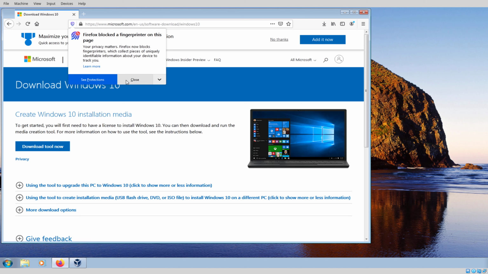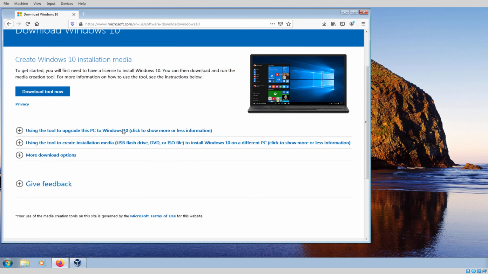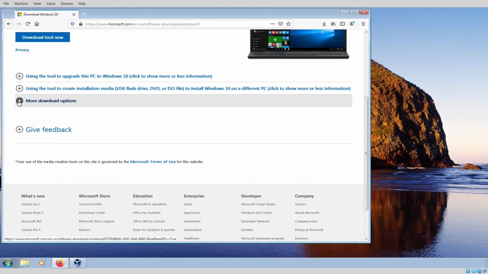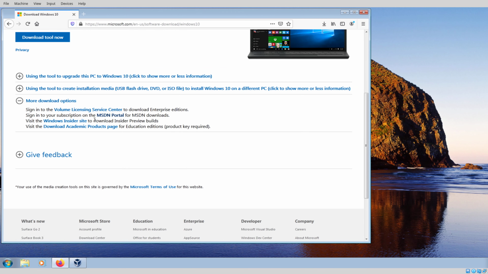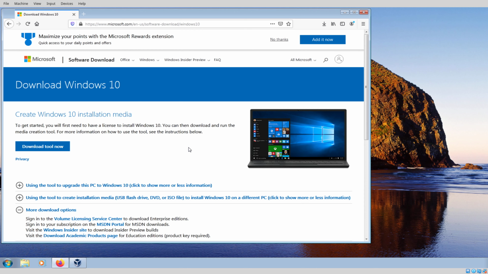Now with the disk image, over here we've got a block on the fingerprinter on this site, whatever. We've got a choice now. We can do more download options. We can look at this, volume services licenses, but we want to make this as straightforward as possible for everybody watching. And I'm going to put the link in the description so you can get to the link much more easily than surfing through and clicking along with me.